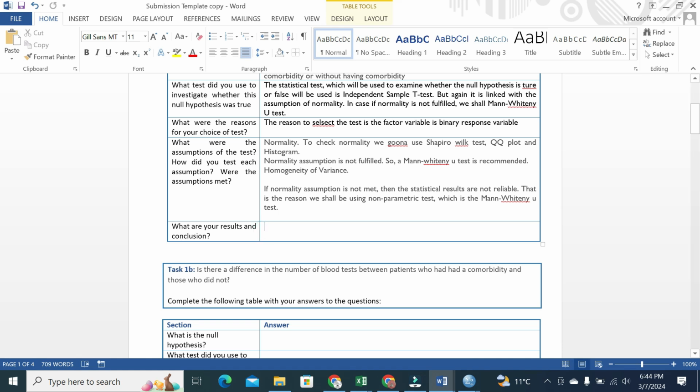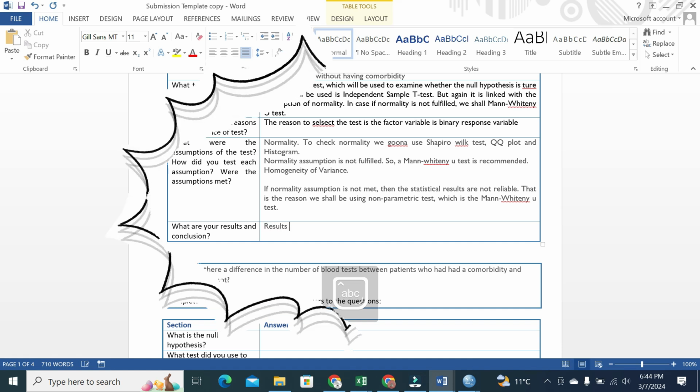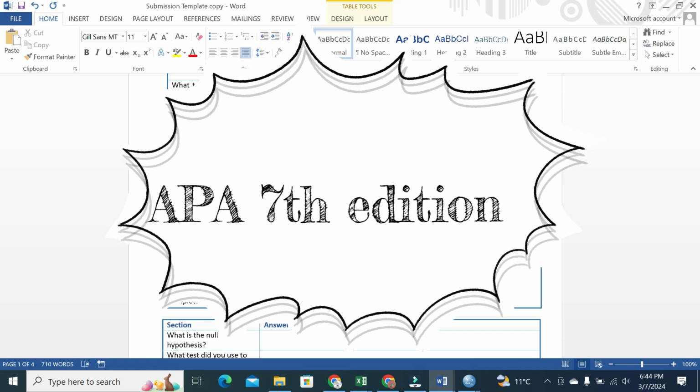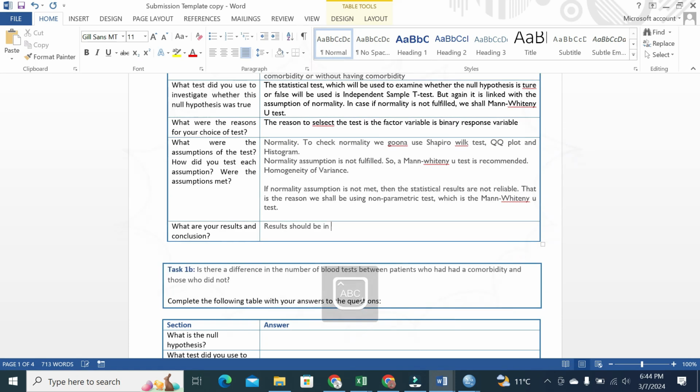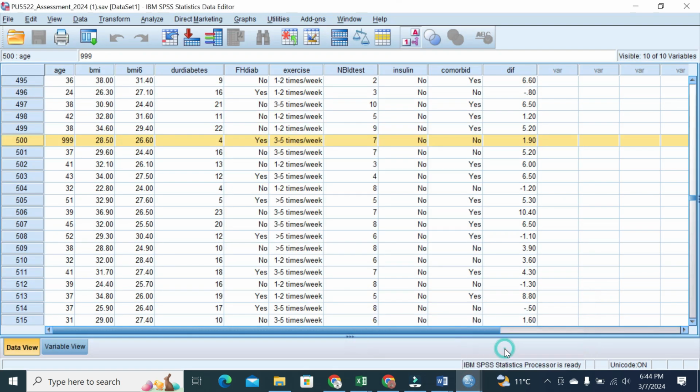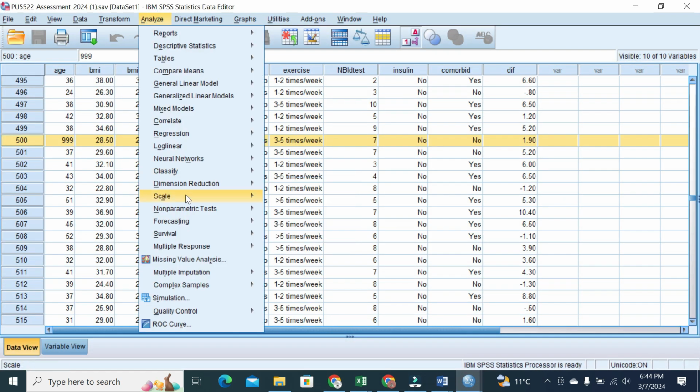So the second part is what are your results and conclusion. Remember that we have to use APA style. Results should be in APA 7th edition. So let's run the Mann-Whitney.